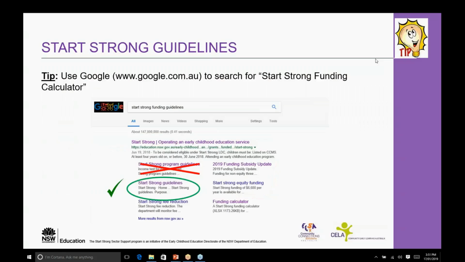Again, if you haven't already bookmarked that web page, it can be found with a simple Google search. Be careful to select the indicated link. The link above it titled Start Strong Program Guidelines takes you to an earlier version that does not include 3-year-old non-equity funding. Also, again, be aware that other search engines such as Bing might present their results in a different order. More information on the key elements of the Start Strong Guidelines was provided during the previous CCSA and CELA Start Strong 3-year-old non-equity funding webinar, which can still be accessed at either the CELA or CCSA website.